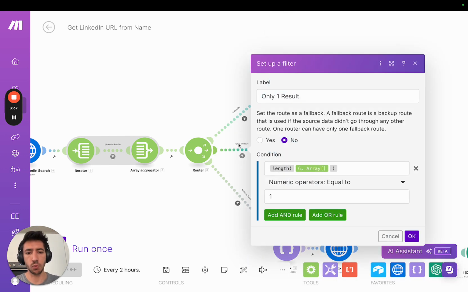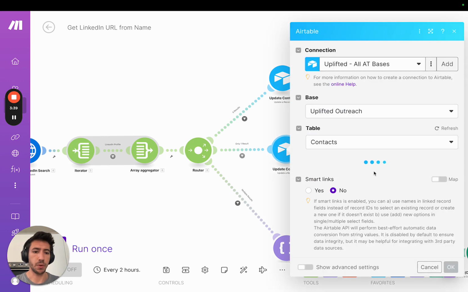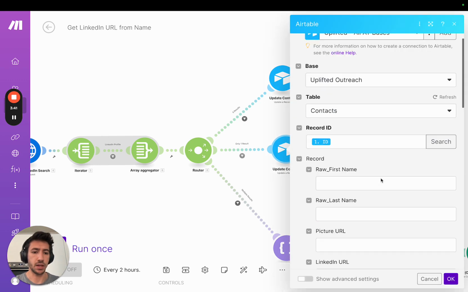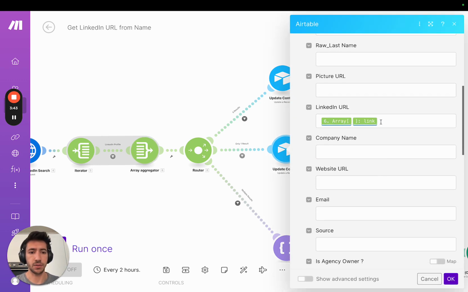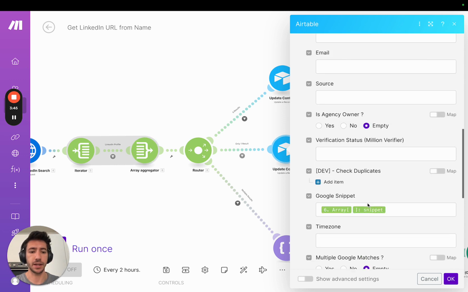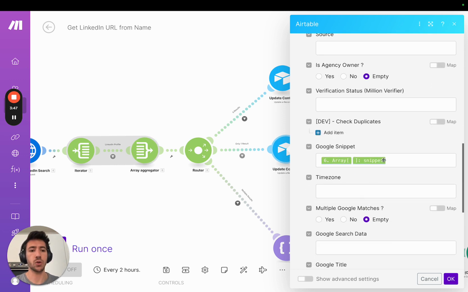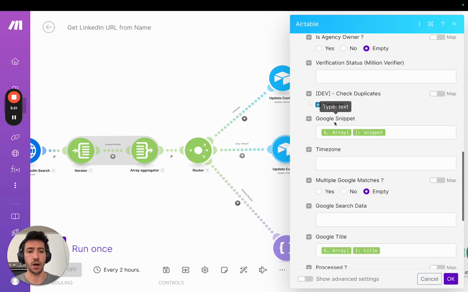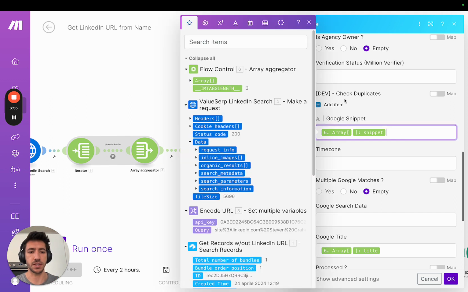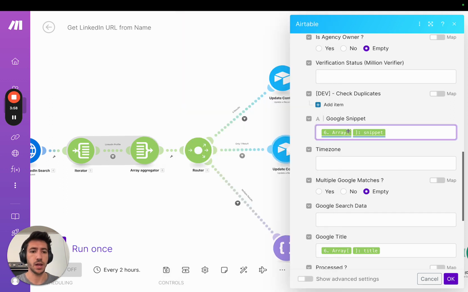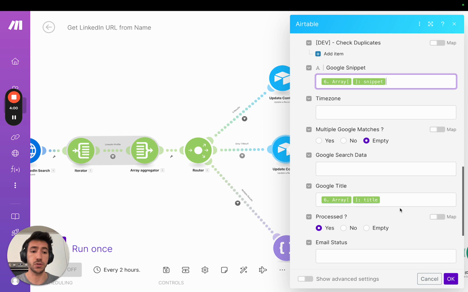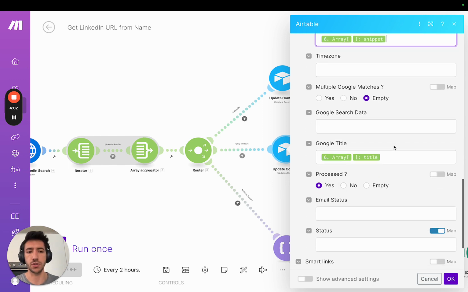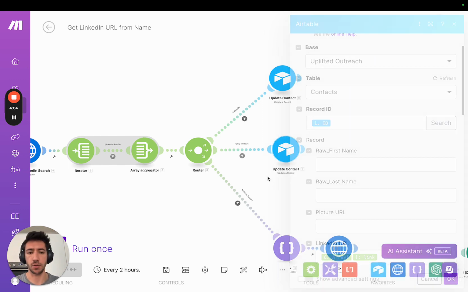If we only have one result, we add the LinkedIn URL directly over here. We also add the Google snippet, so that we can see what they mention in that specific snippet, and I will also show you how this is used later on. And we also add the Google title. Those are all the information that we get from the API.